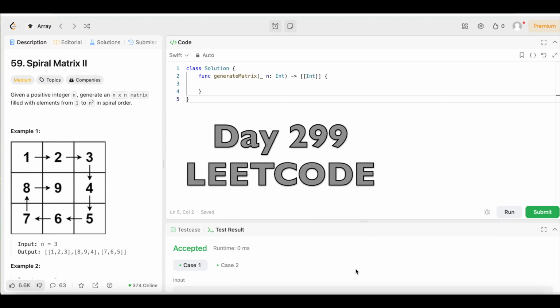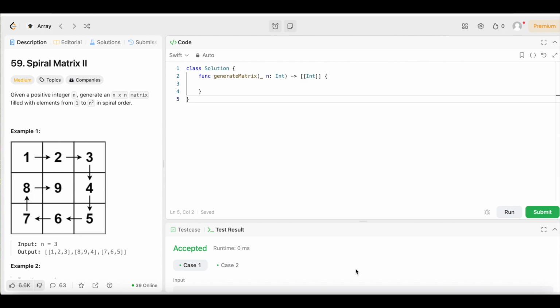Day 299 of doing a LeetCode problem every day until I get a job. All right, y'all, we're back again, another day, another LeetCode problem where we're doing daily LeetCode problems.